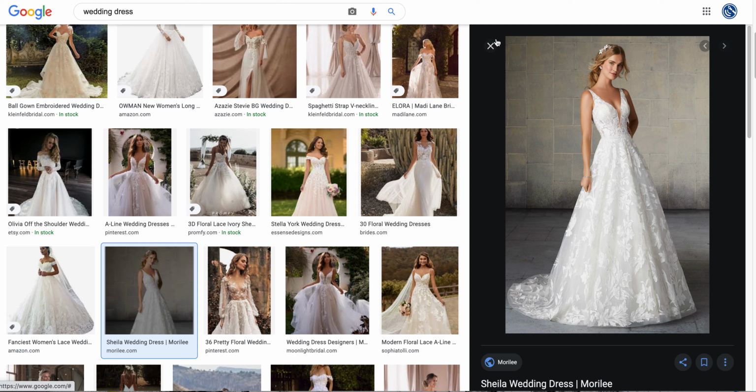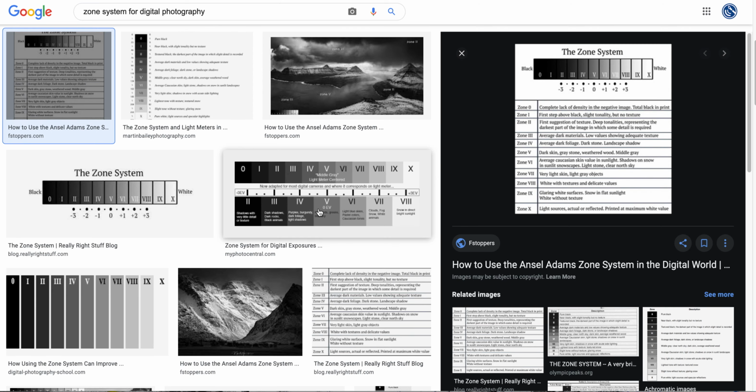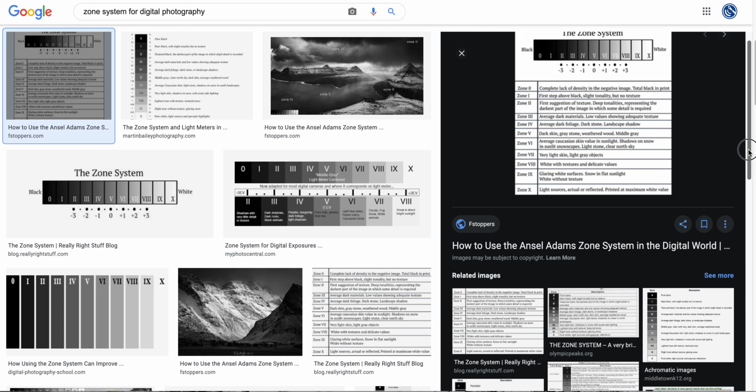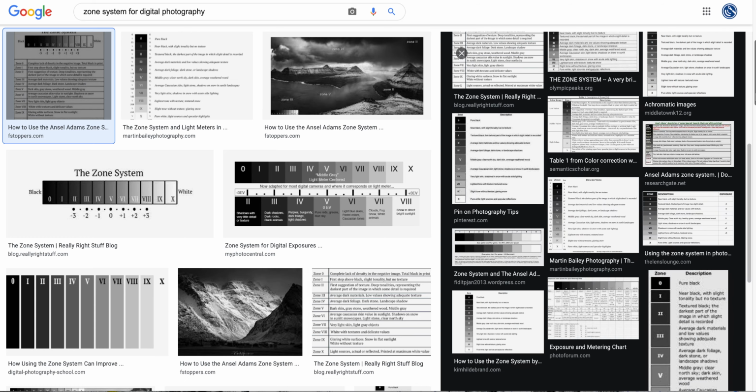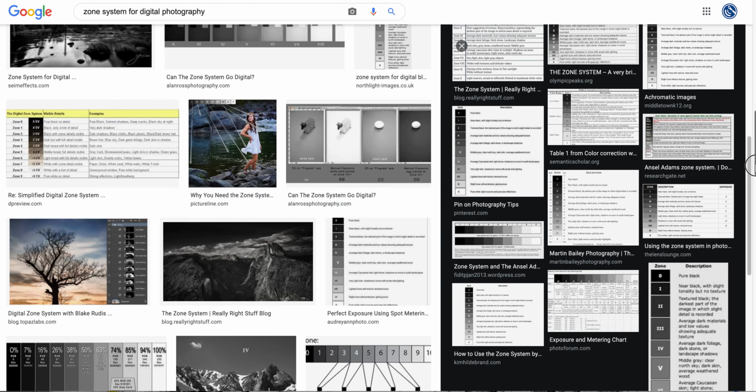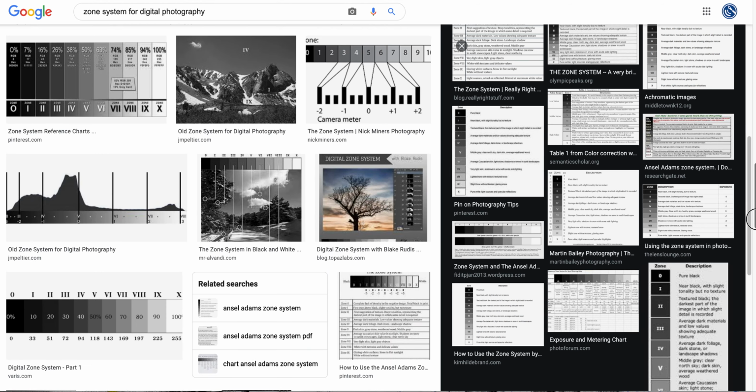Okay, so sometimes the meter on your camera can be fooled, and the zone system just helps you identify when that might happen and how to resolve it. Just some more examples.